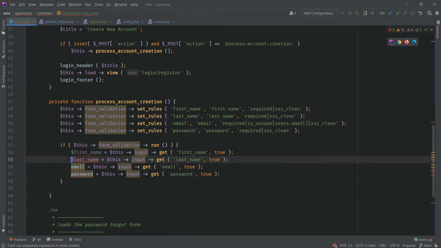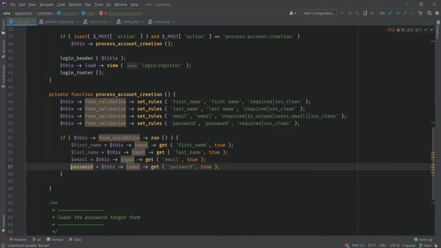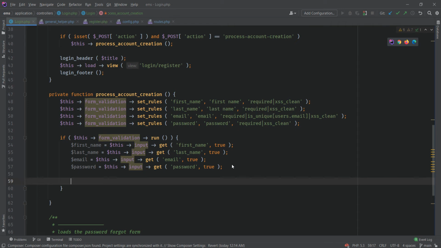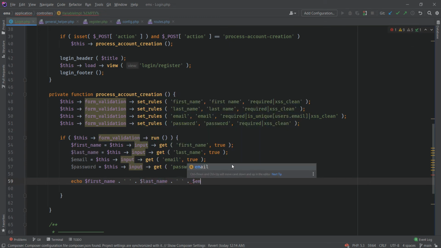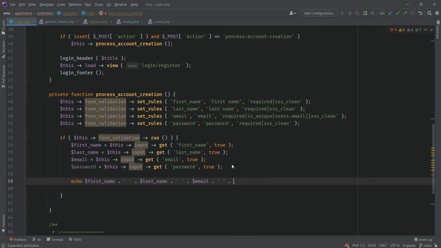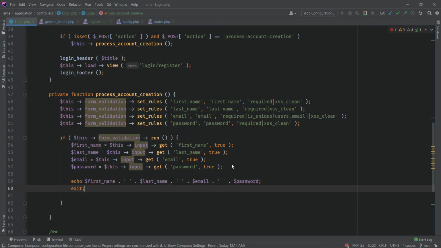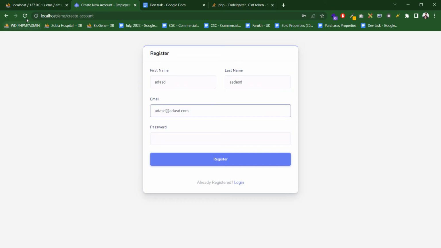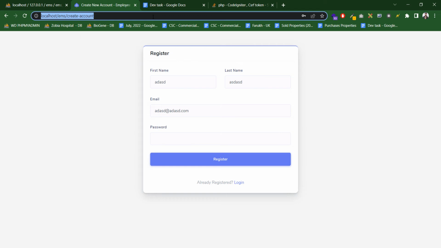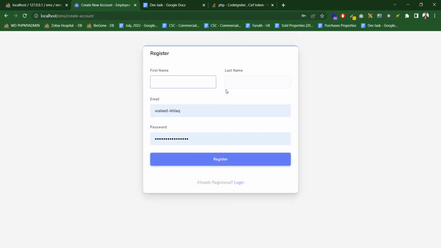So let's put the dollar variable. Alright, so if everything's successful, what I need to do is basically just echo out the first name and the last name and the email address and the password and exit. So let's go ahead, reload the page, like so. Go ahead and type in John Smith, jsmith at mail.com and password.